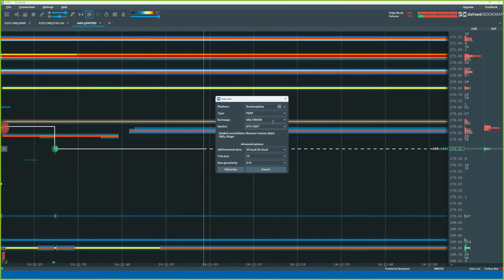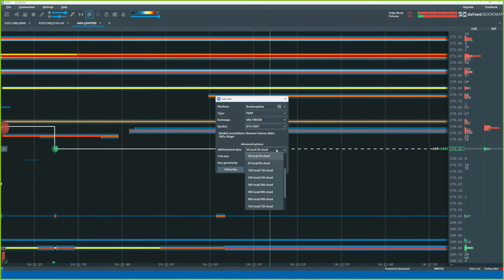So with the multi-book, you can see that this is pulling data from 4 different exchanges: Binance, Bybit, OKEX, and Bitget. So it's taking all that data from 4 different exchanges and consolidating it into one. Again, we're just going to load 1 hour of data. You can load up to 7 days.